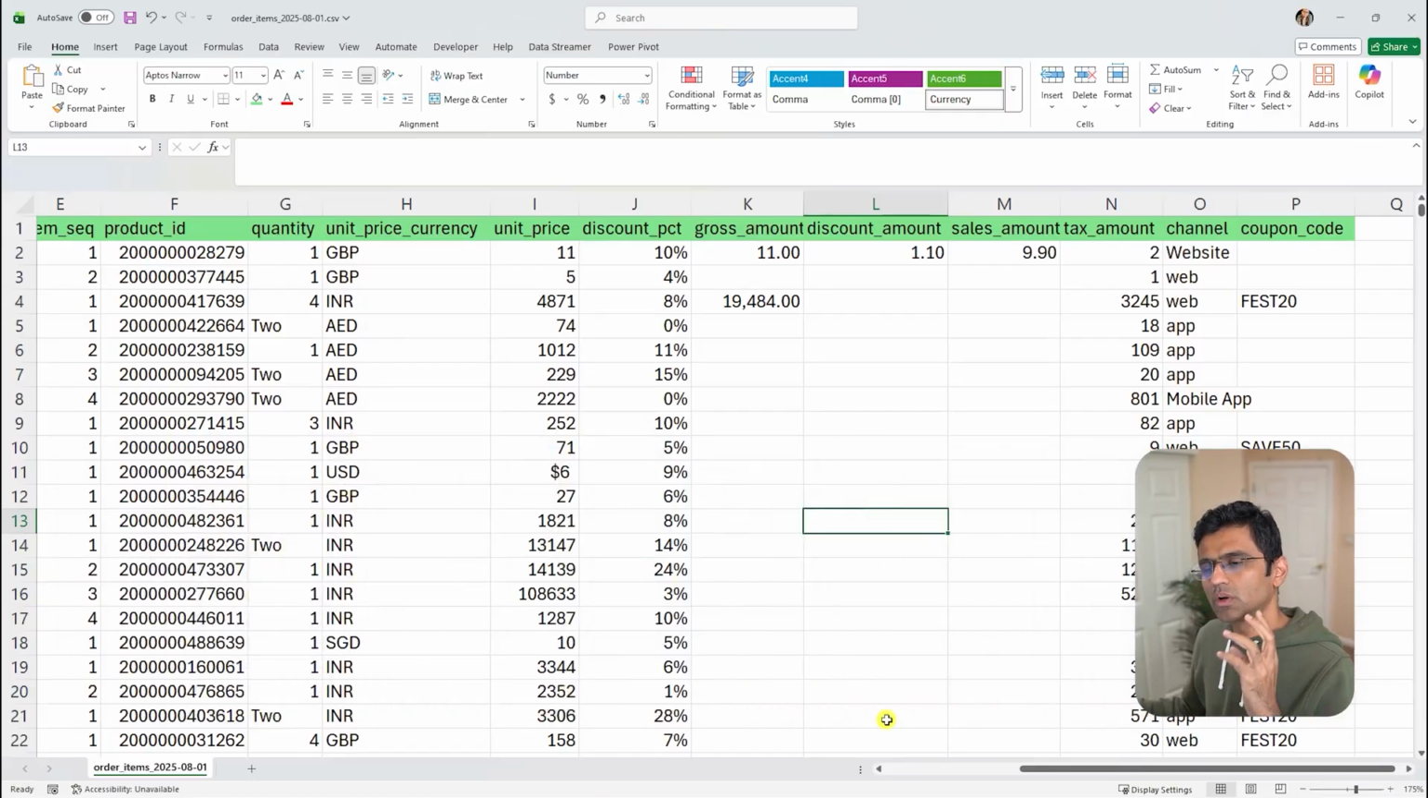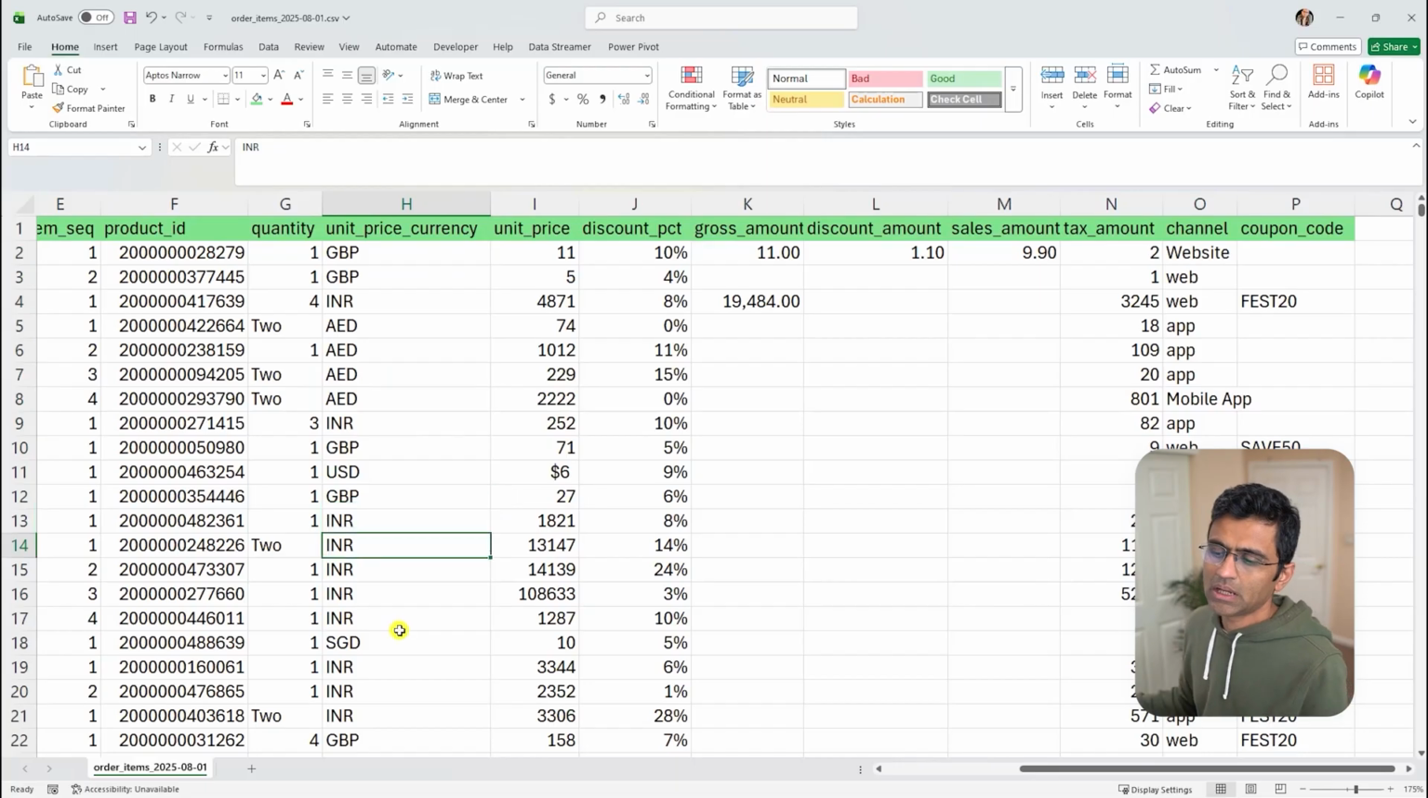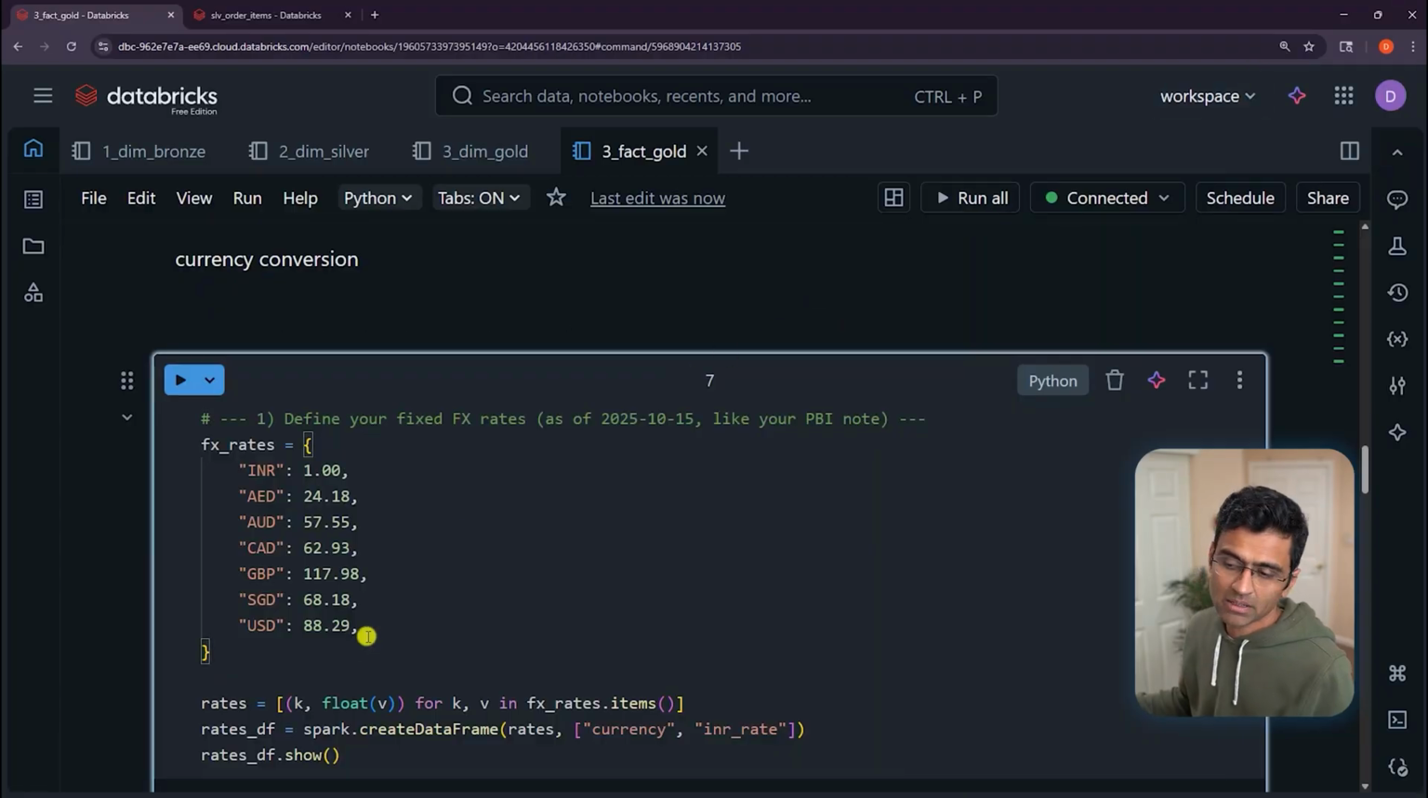Now we will also normalize the currency, because these transactions are in different currencies. And when you are doing a holistic review of your business, you may want to bring everything into a single currency. Let's say our executive lives in India and wants to see everything in INR. So you have to convert all these numbers into a common INR currency. And for that, you have been provided the spot rates, the currency conversion rates. So for USD, for example, it is 88.29.